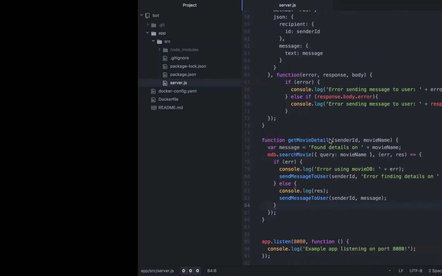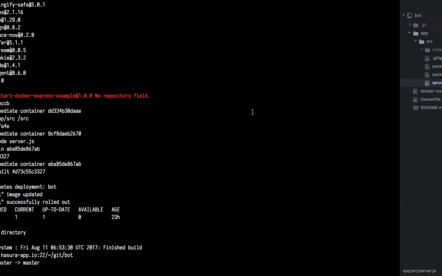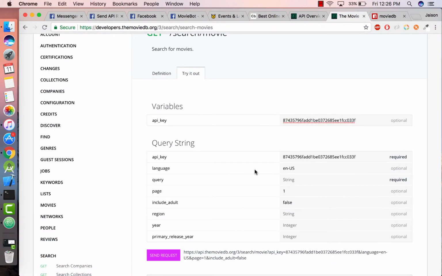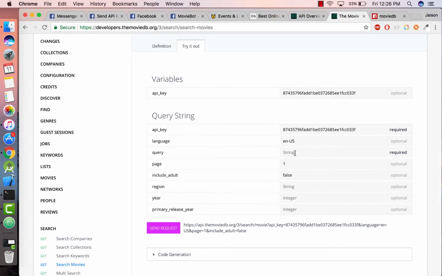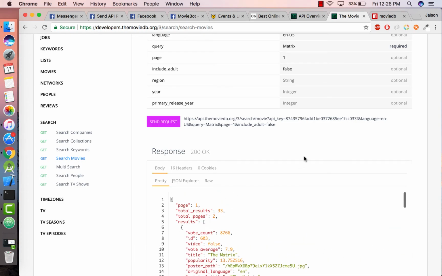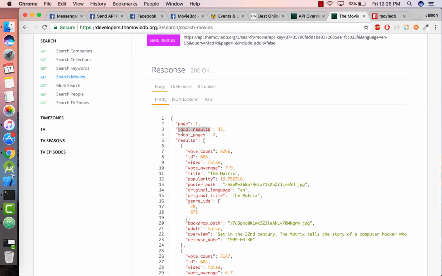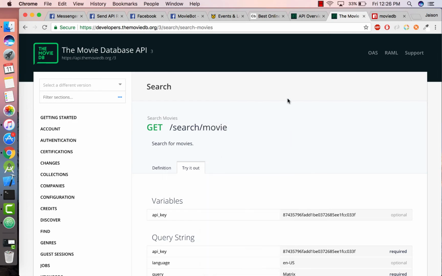They're asking for my key, so let's get my key, which is here. So I got my key and the query. The query was matrix. Let's see what sort of response comes for this. The response sent by the MovieDB org is like so. There's a page key, total results, total pages, and a results key called results, which has an array of all the results.